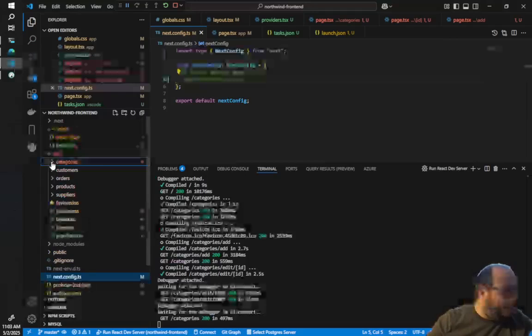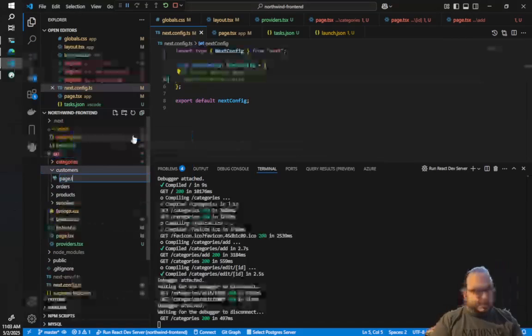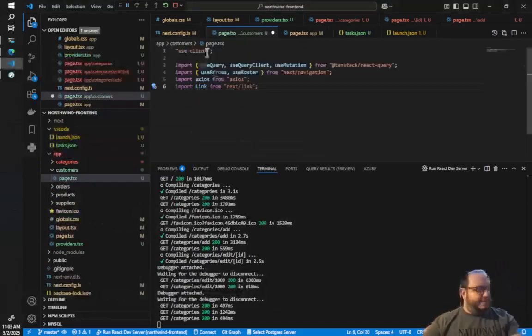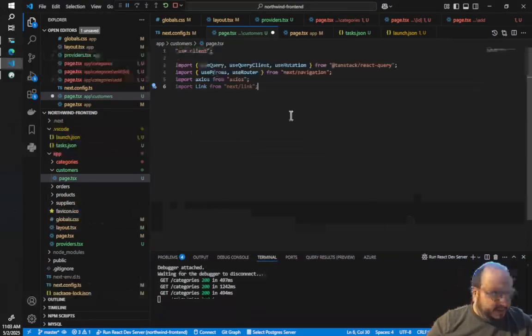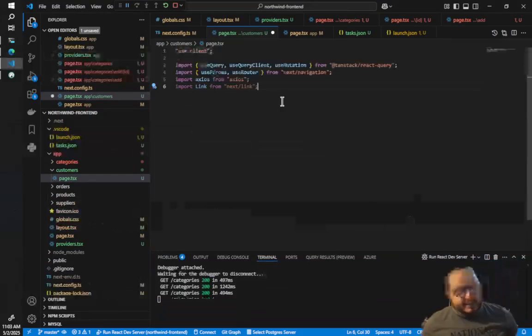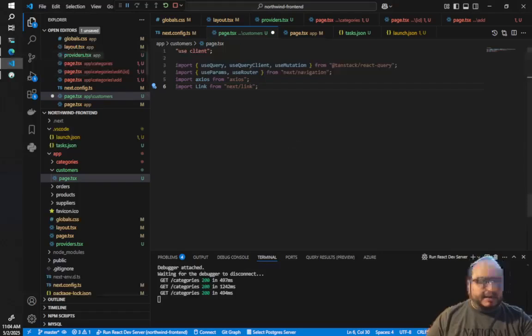Let's go back to our app and let's dive into the customers. For the customers, again, we need to have a page.tsx. Same drill. Don't forget to use client. Let's make the terminal smaller. By the way, while we are developing, we can also run the React development server. As we change our web application, the browser will be automatically updating itself. So you don't need to stop the debugger. That's a good thing from React.